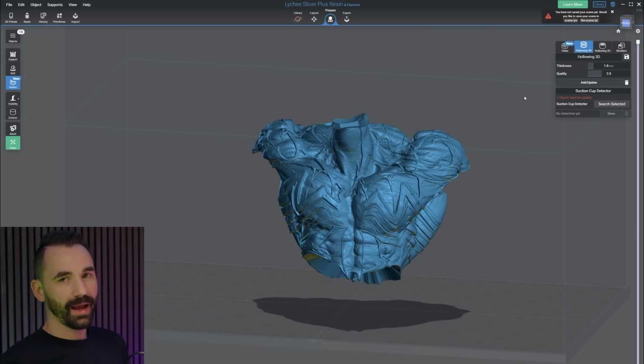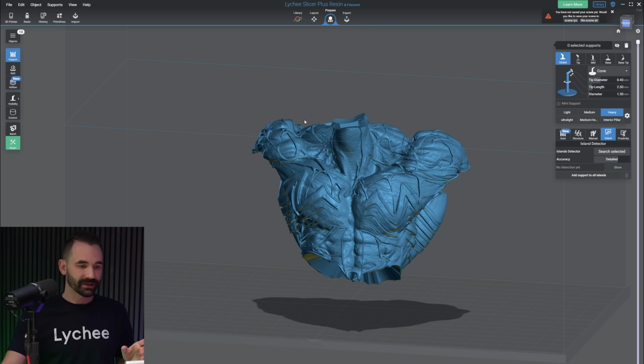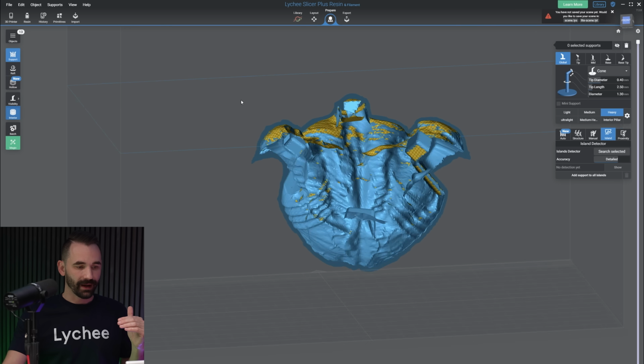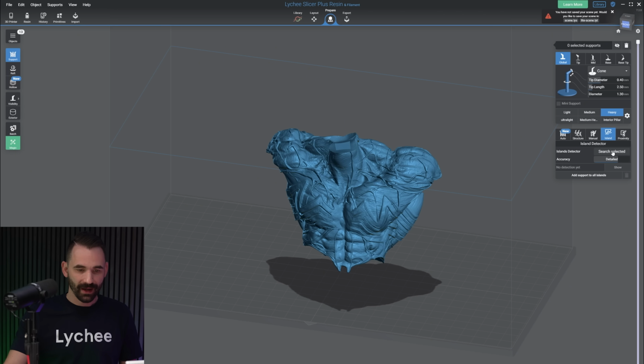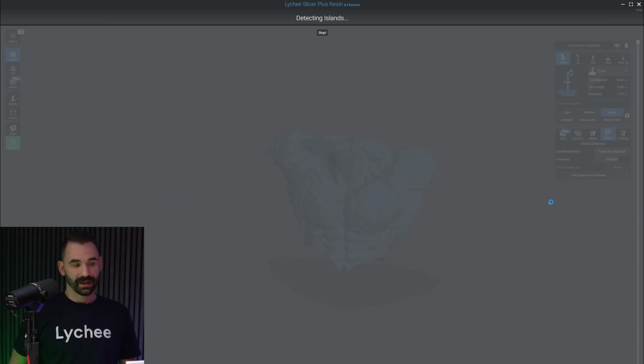Now when I run an island detector, it's actually going to search both the inside right here and the outside instead of just the outside. So make sure you do that first. Okay, I've got detailed island, the object is selected. Now let's click search selected. It's going to go through and run an island detection.